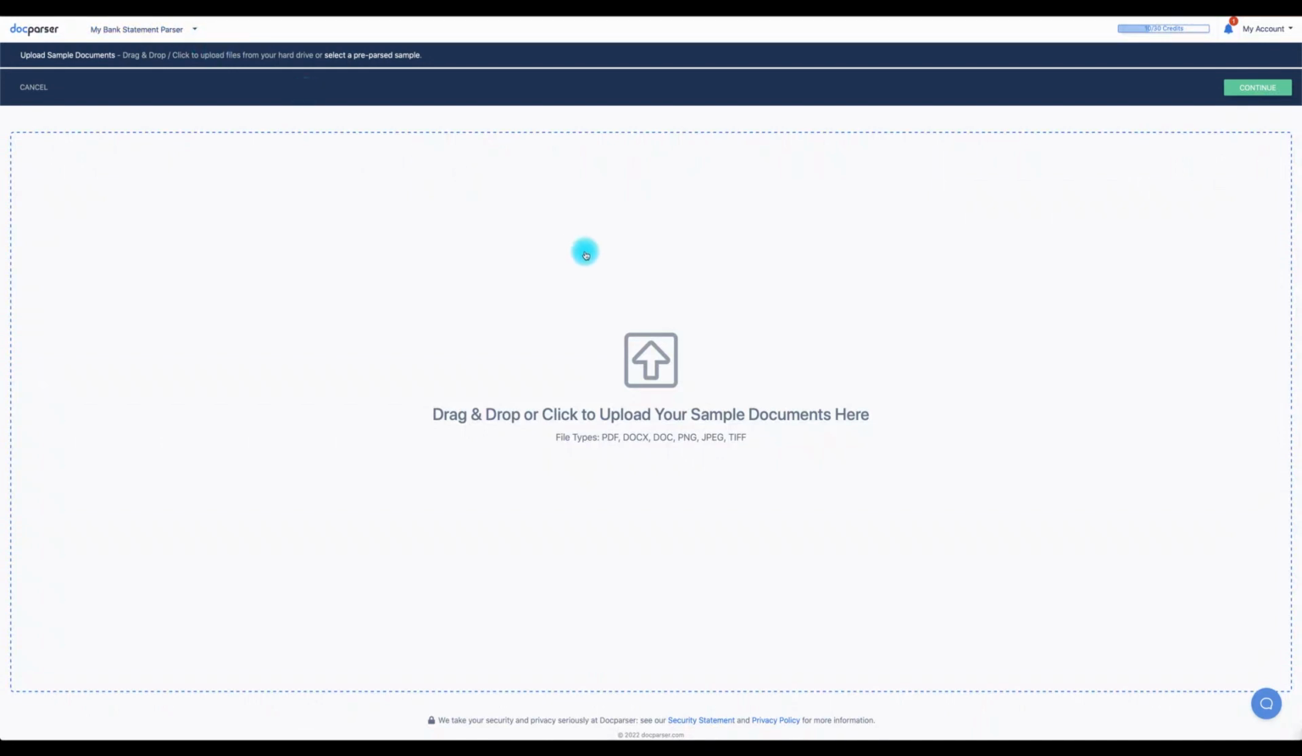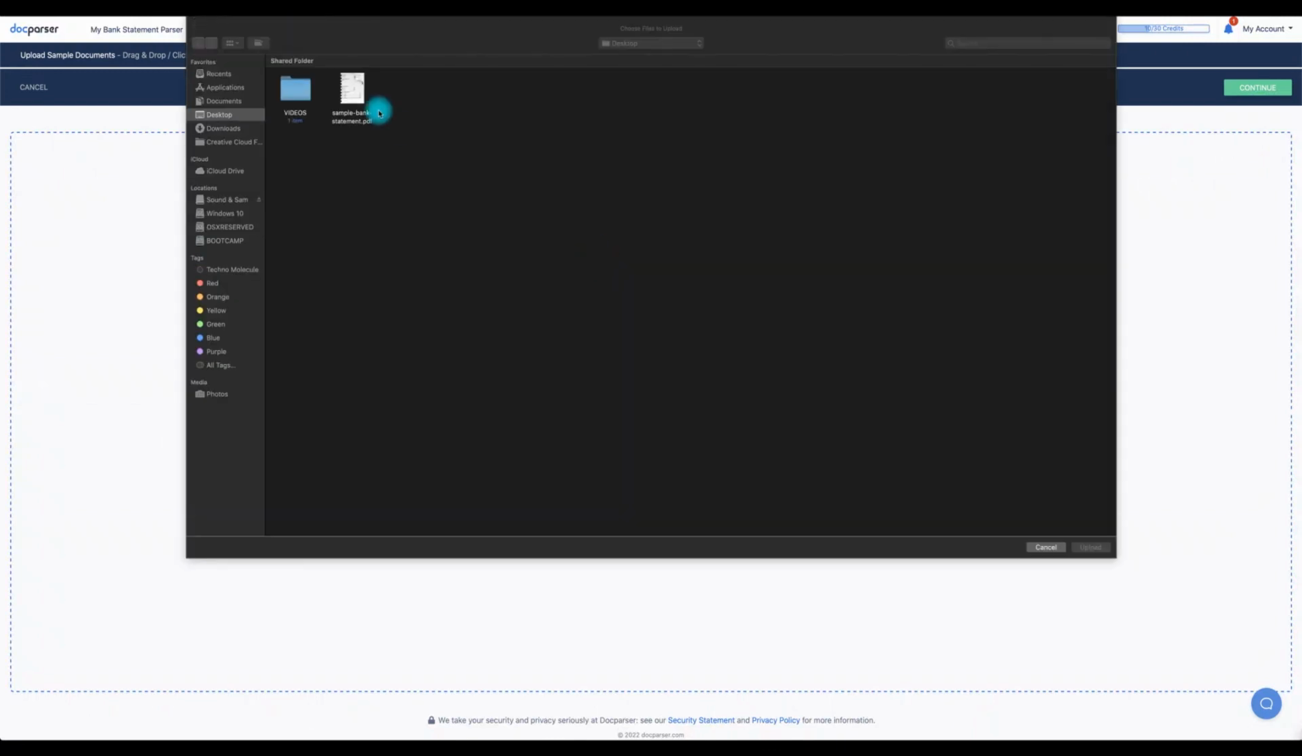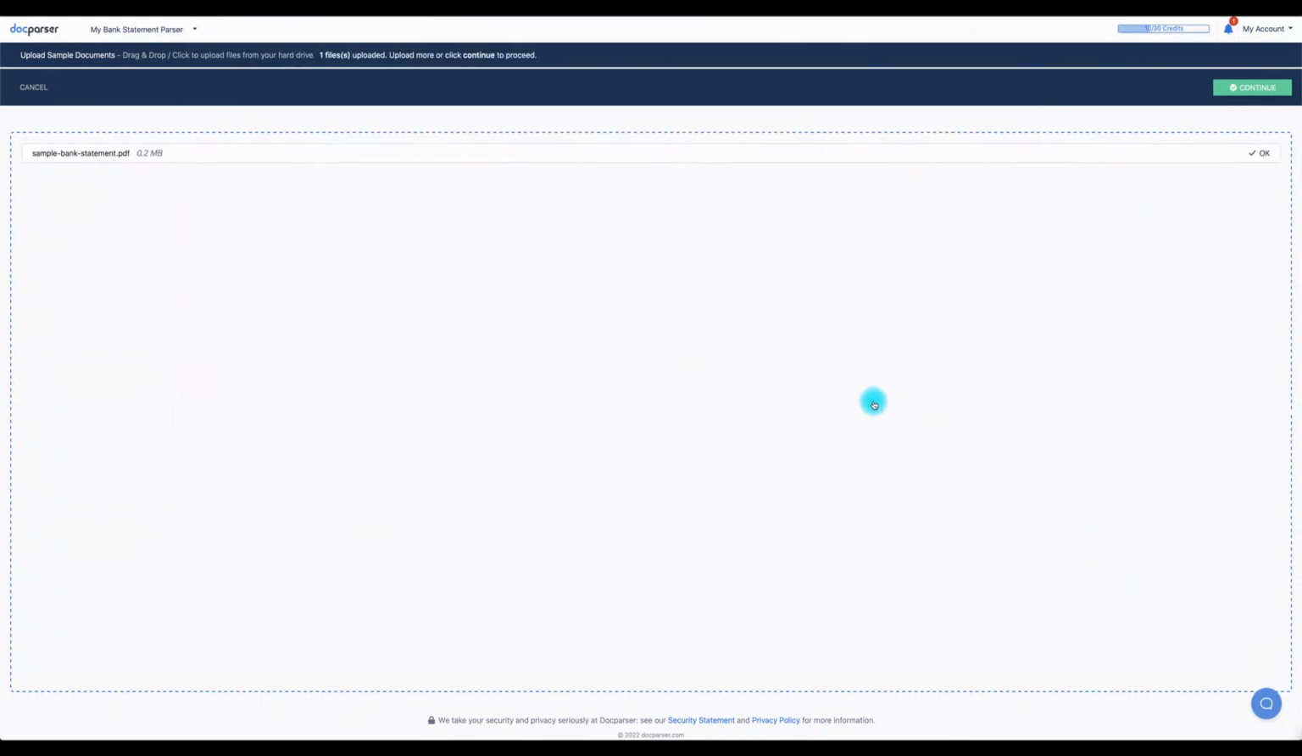Manually upload or drag and drop your PDF document. For the sake of this tutorial, I'll load in a generic bank statement template. If your file was uploaded successfully, you'll see the word OK followed by a check mark. If you're met with an error, make sure you've uploaded the documents in the supporting formats.